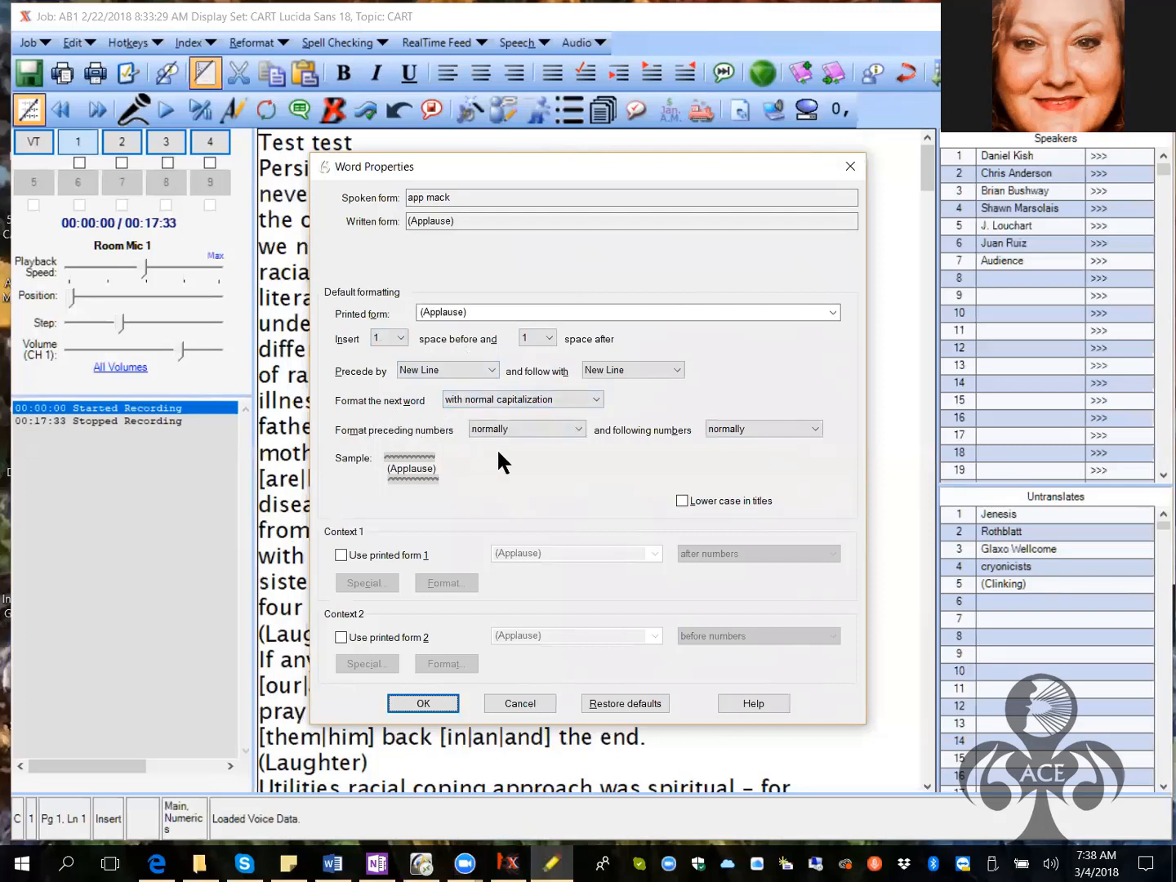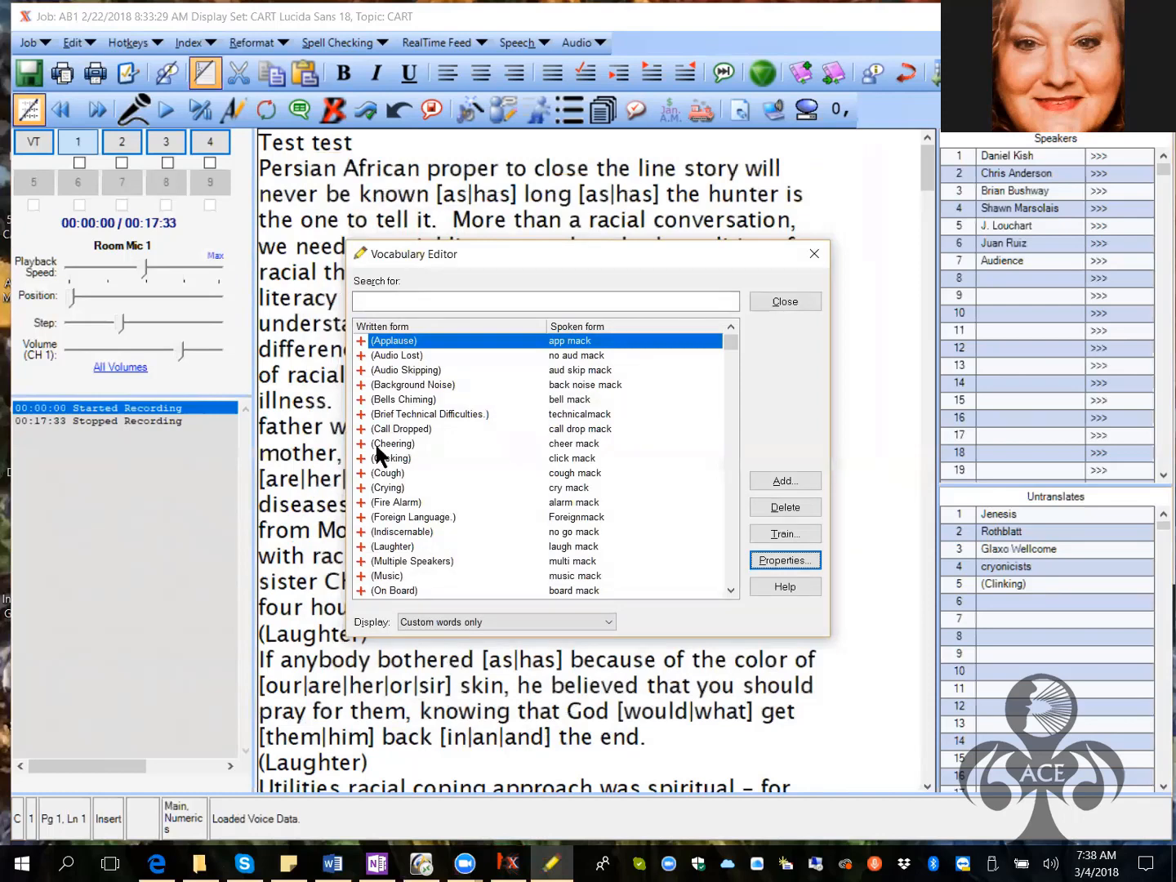It's not that important to me. You should change it. What I found from other people who do CART is that the next word would need to be capitalized. Okay. Yeah, that's it. There we go. And so we can click on OK. And we've now affected the word properties.